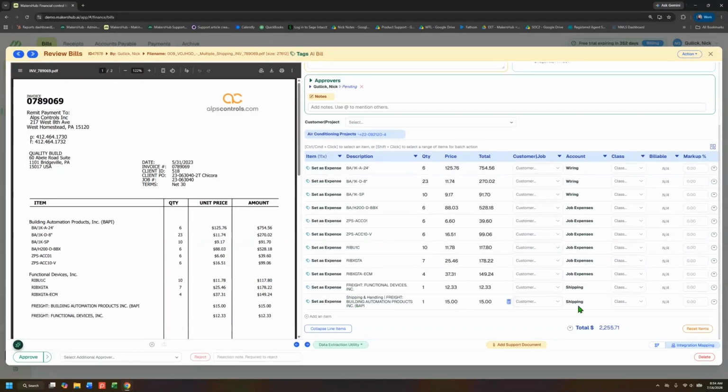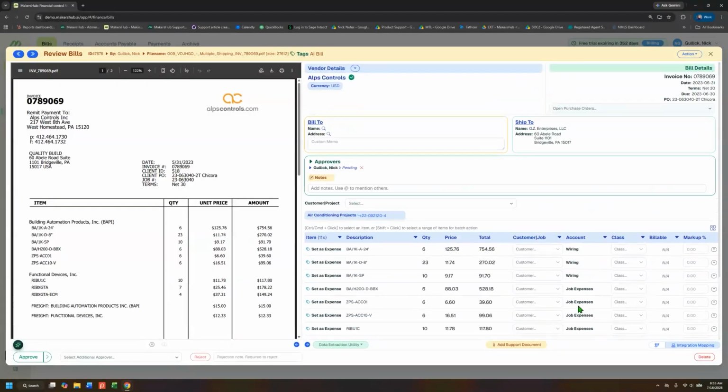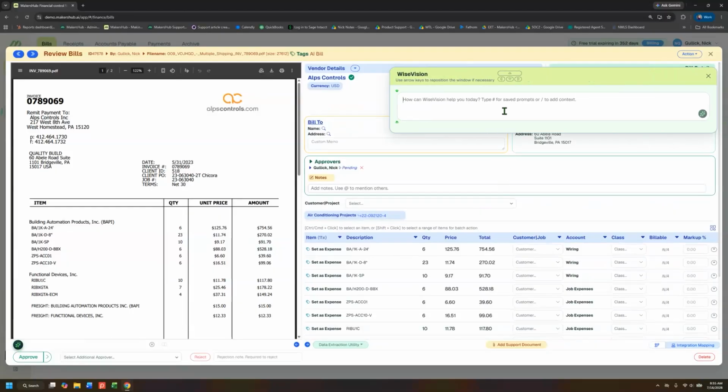Now this can be done, like I said, with anything. If it's taxes, any other descriptions, it can be done with items. And now next time I get in a bill from ALPS control, these will automatically code in and be created. If you watch our other videos, you can go back in and see more details about the Wise Vision, but you can save prompts, recall them, adjust them if needed.